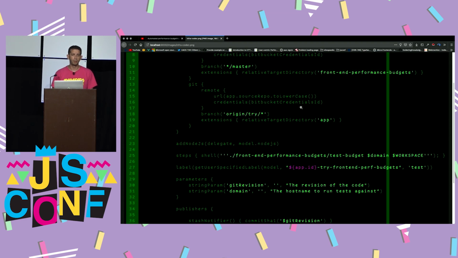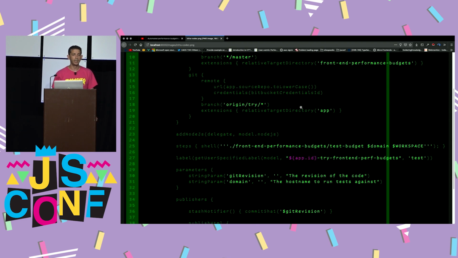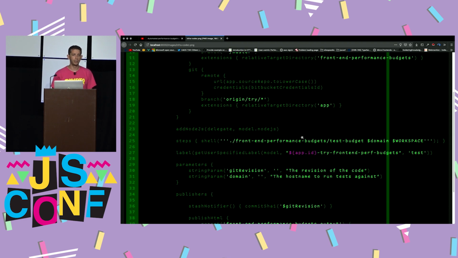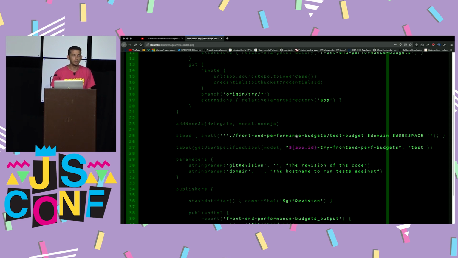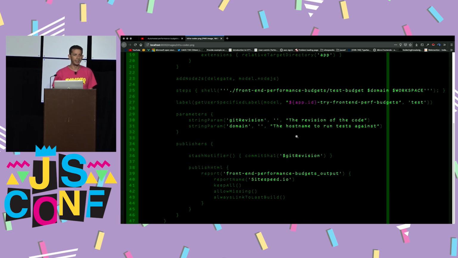So I pulled in some default budgets, merged it with the project budget, and then did an assertion, which basically just ran Sitespeedio as a Docker image. And then I let Bitbucket know about that.